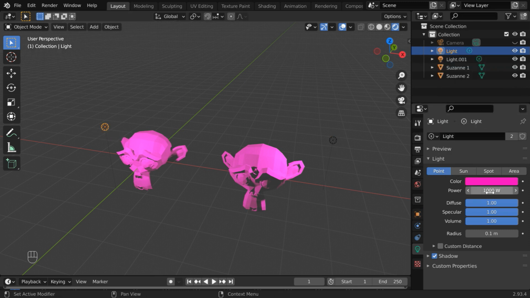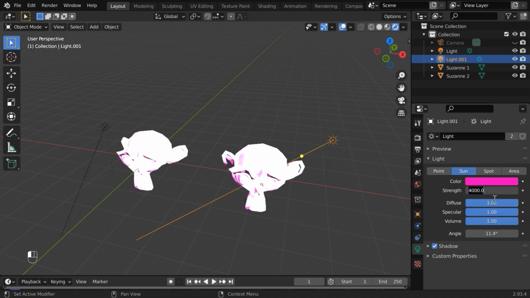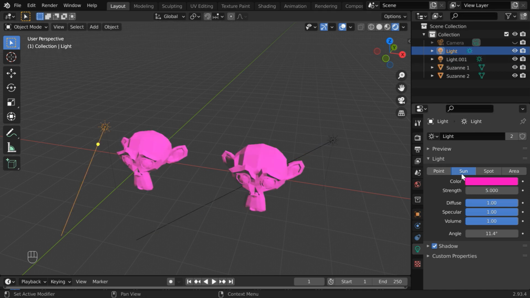And for this one, if say we increase the power to 4000, the other light will also get the same change in its power as visible here. Or, if you change this to a sun-type light, with some lower strength value, say 5, you'll see that the other light also changed to a sun-type, with the same intensity value of 5. So you can add multiple such linked lights into a scene, and control their properties by changing any one of them.